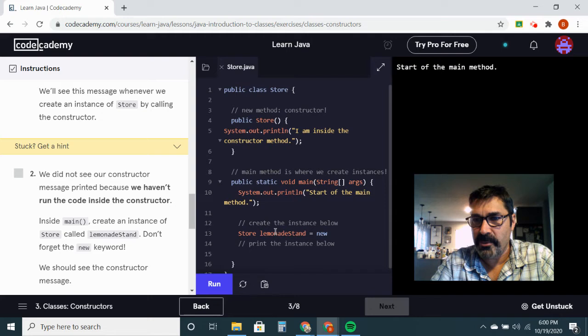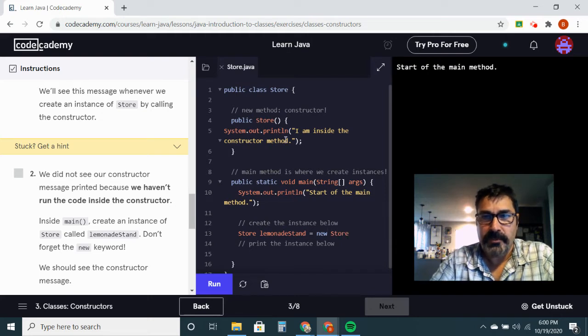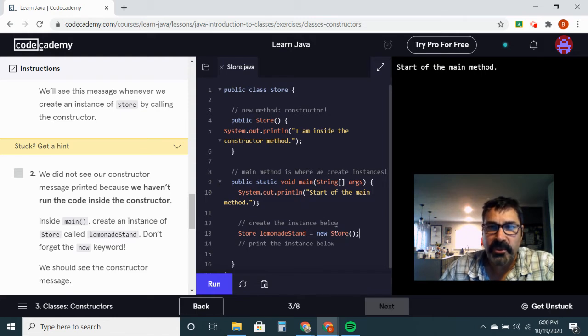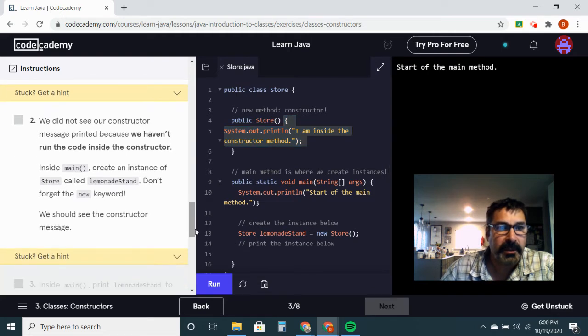New means, all right, open up the factory. We're building a new object. What object are we going to build? Store, and then parentheses, semicolon. So basically what's going to happen is, all right, create me a new store, run this method. So we come up here to store, and it's going to actually build one of these things. And when we build a store, it's going to run all the code inside here. So if I hit run, okay, now it's actually running.